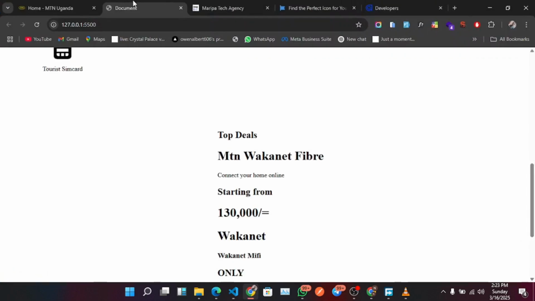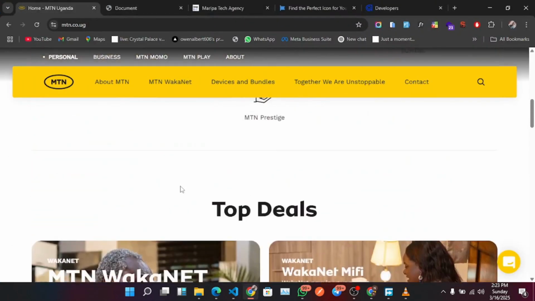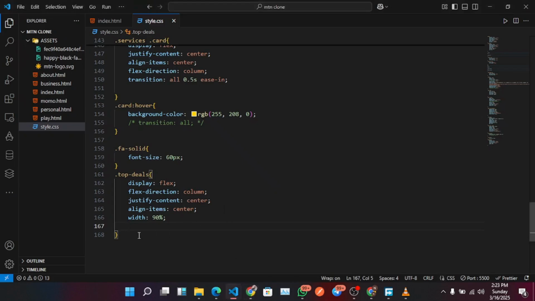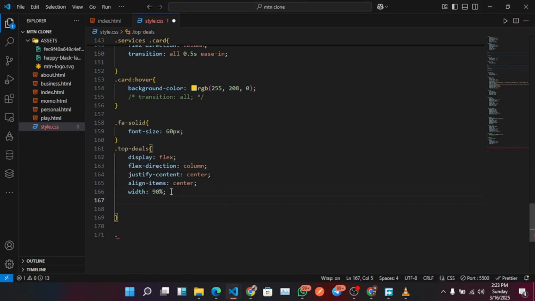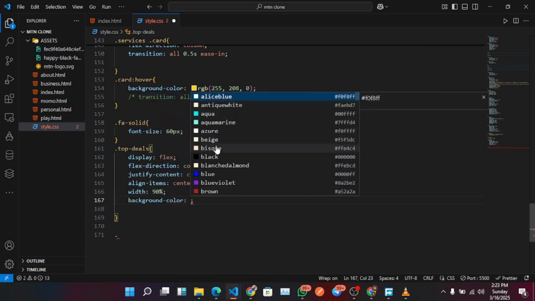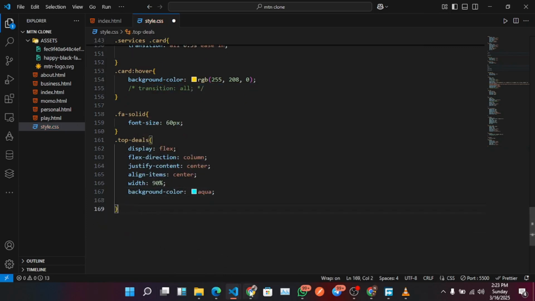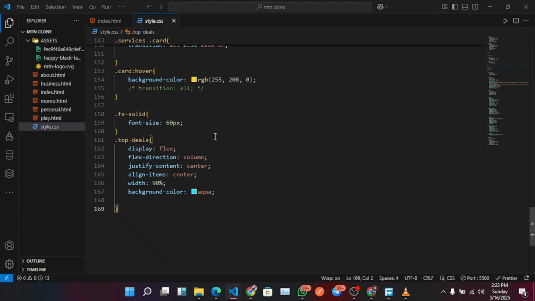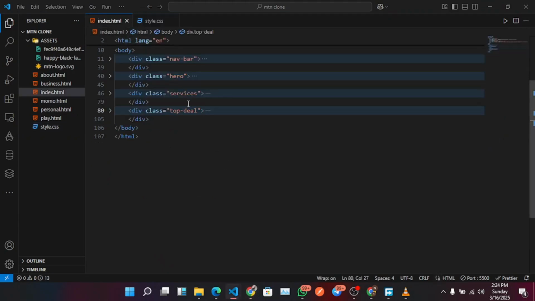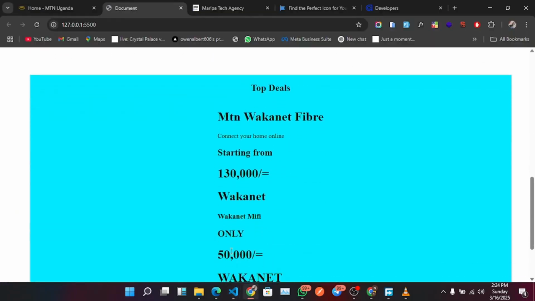So we've got this first word, top deals. It's big. Let's give it some background color to see what we are dealing with. Okay, top deals, top deal. Okay, and add S onto this. So this is what we are dealing with.